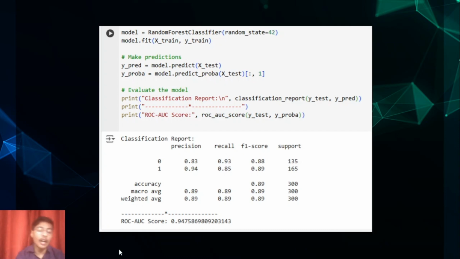Here the ROC AUC score is 0.94758698, which is also a good number. So we can say that it's a good model.